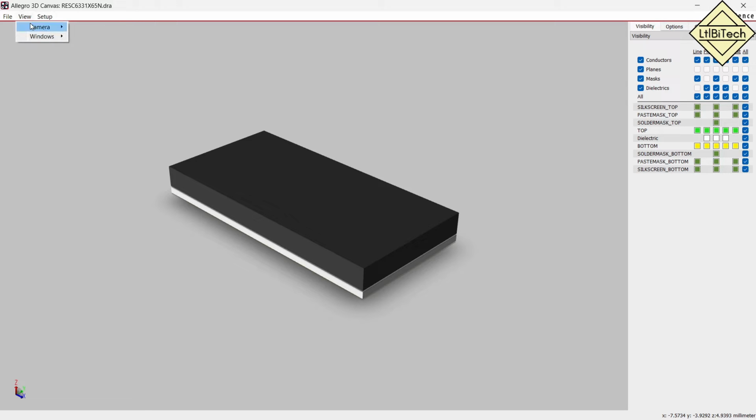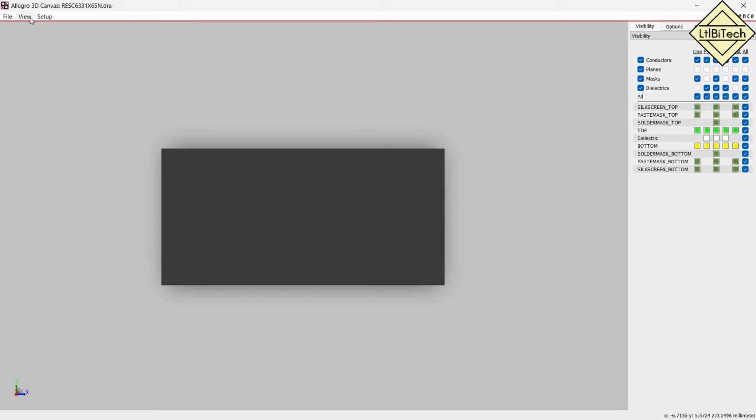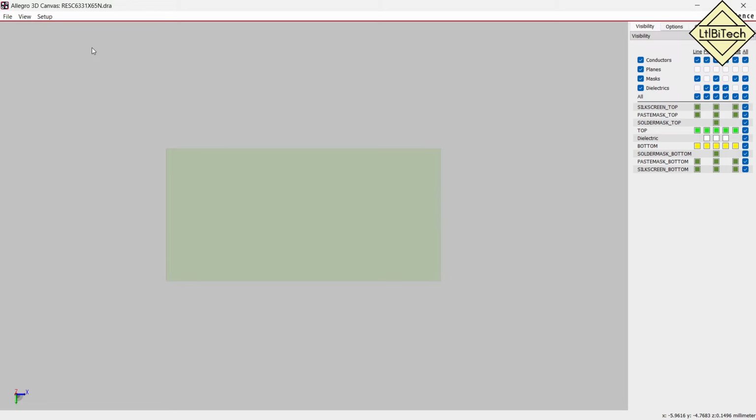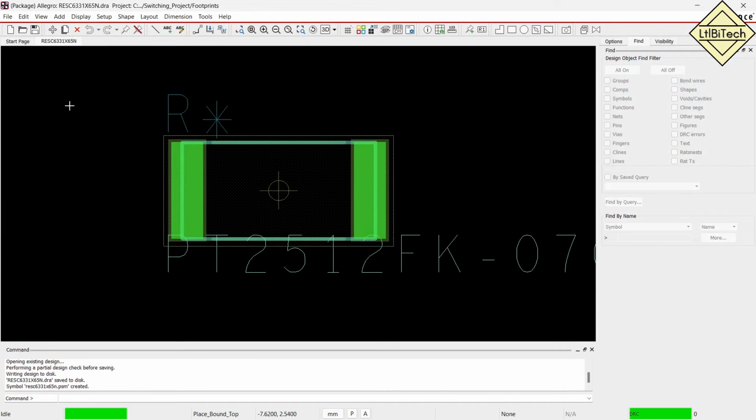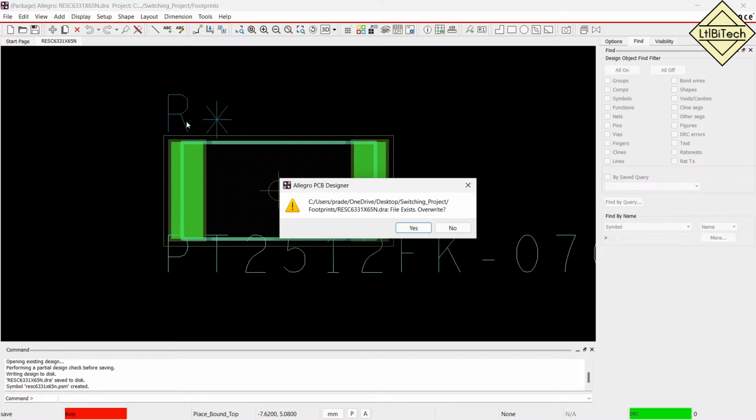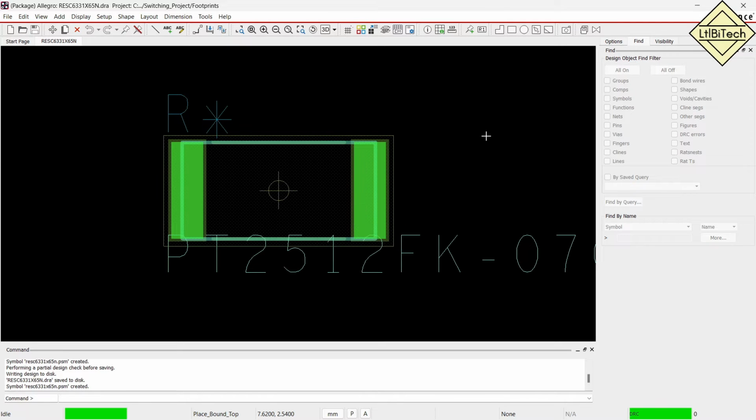So you can check with different isometric views, and you can also check with top view, bottom view, and back view. So you can see here the footprint and 3D model were updated. That's it. This is how you are supposed to download the 3D step model for the particular footprint, attach it, and save that step model which is attached to the footprint.